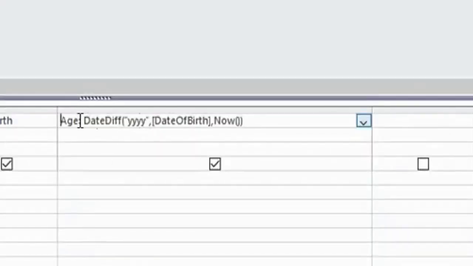Let us go back to our design view. So our formula is DateDiff. We use the function of DateDiff, and this is how it is written with some commas in between. So there are three things you must put in mind: the "y", the date of birth, which is the field that you are using, and the Now, which is showing the present time. So that's how you calculate the age of a person when given the date of birth.